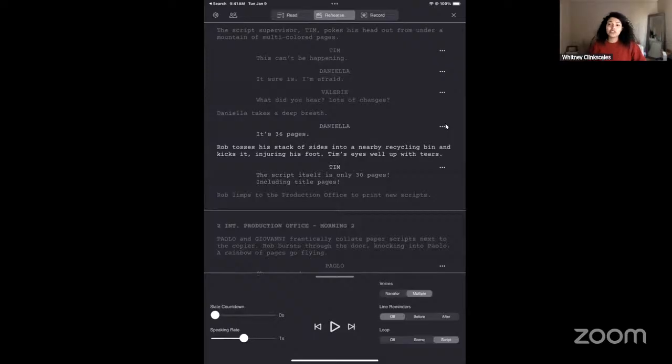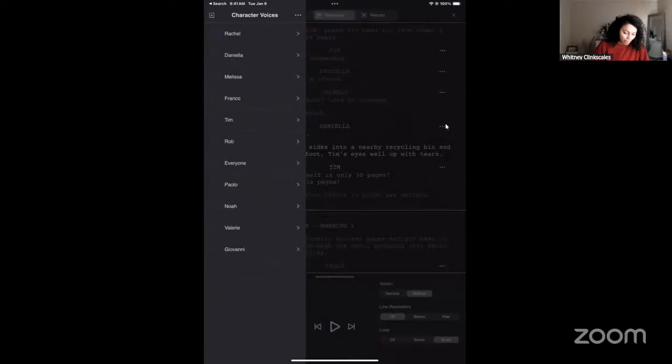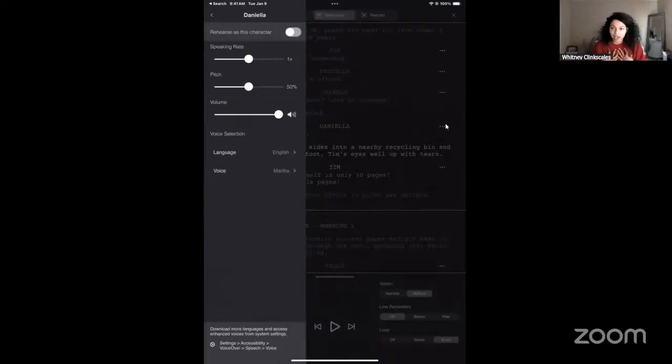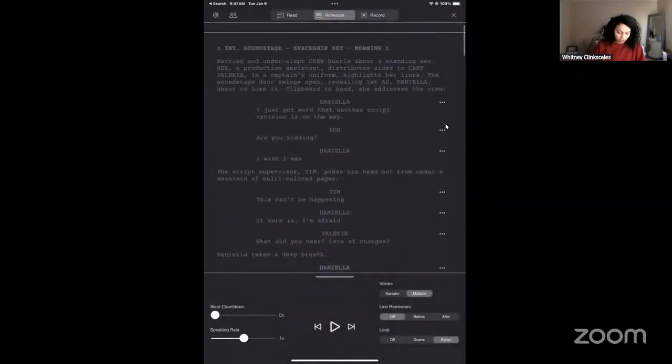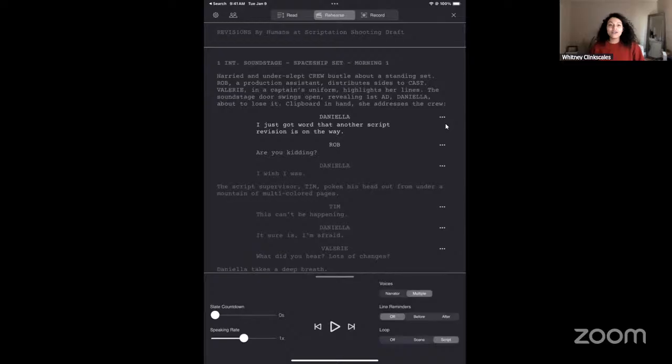Let's say I'm an actor and it's time for me to rehearse my lines. I can actually go into my character that I'm playing, and I can toggle on that I want to rehearse as this character. This is one of my favorite features about Scriptation. We have what we call a voice cue, which can detect when you start or stop your line. This is what that looks like.